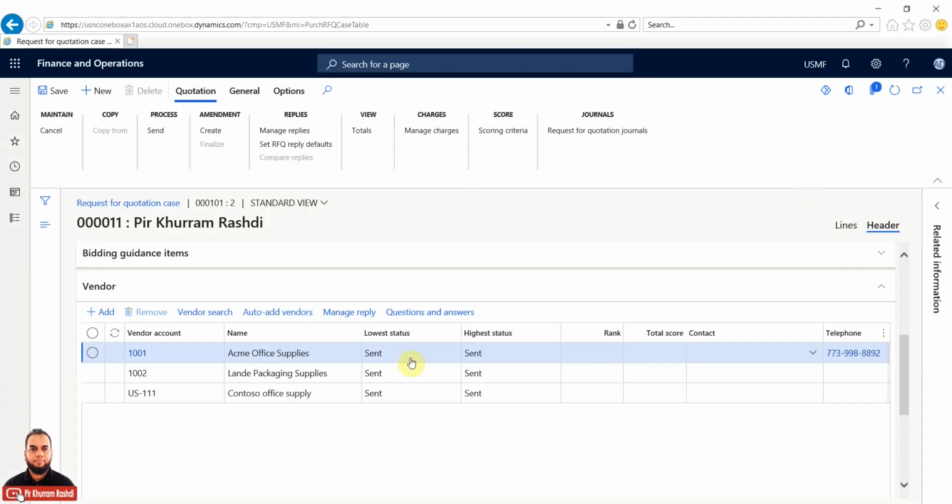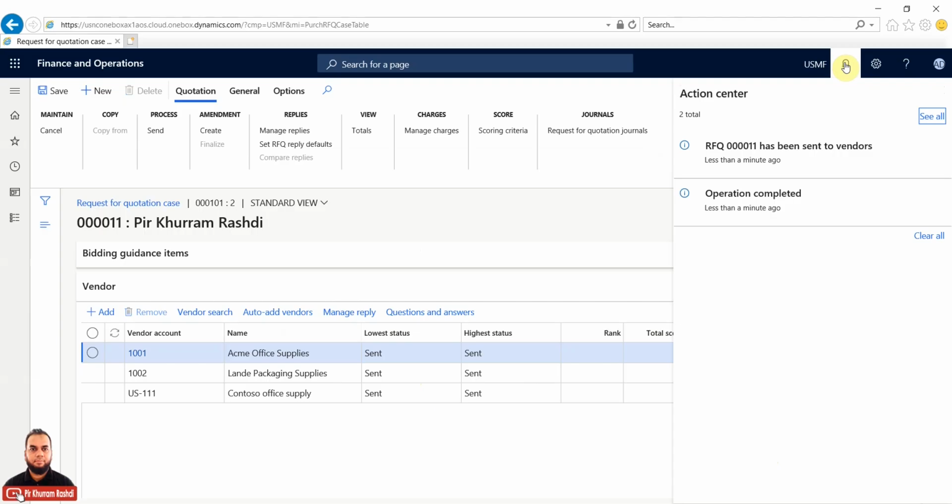It changes to sent status, meaning we have sent our RFQ request to the vendors, and the message is also shown in notification, where it is saying that RFQ 11 has been sent to vendor.